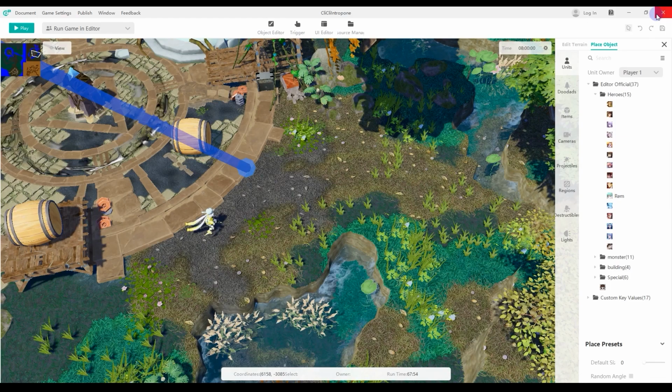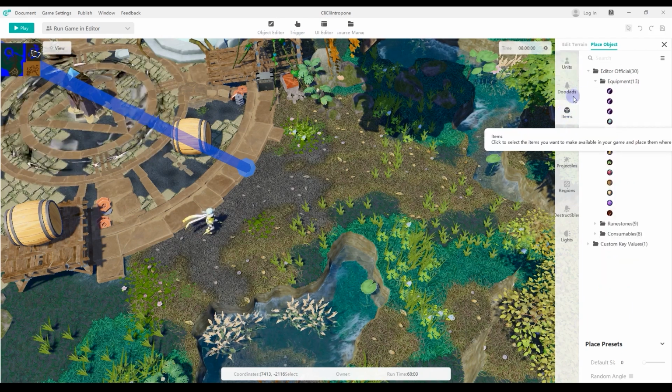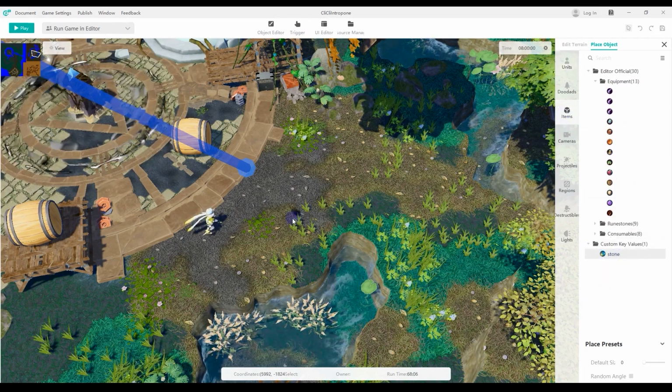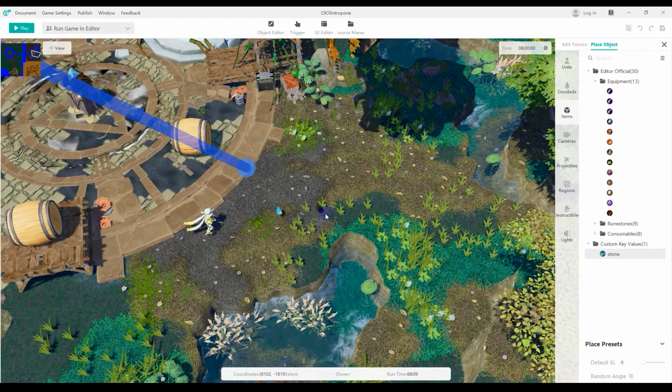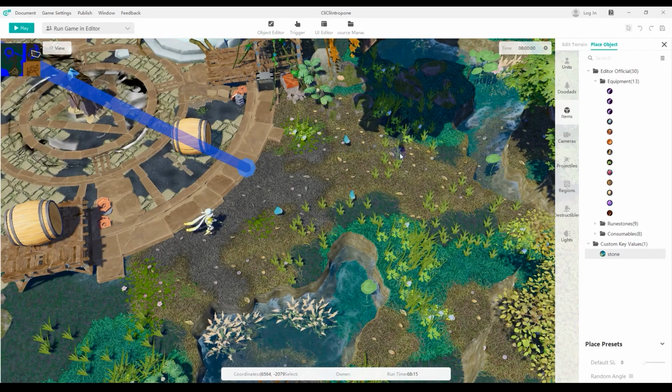Now it's time to go back to the map. It's time to place the dimensional stones we just created. Pay attention to the spacing. Don't place them too close.